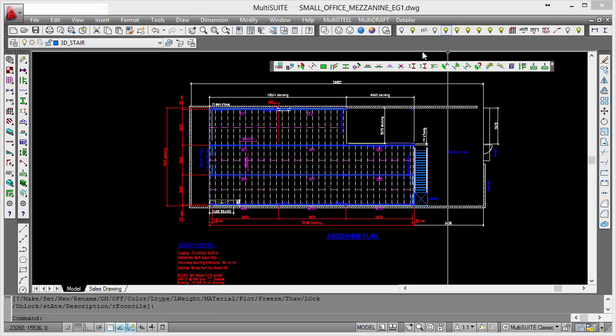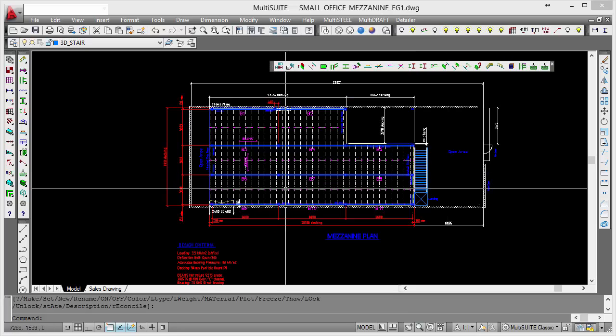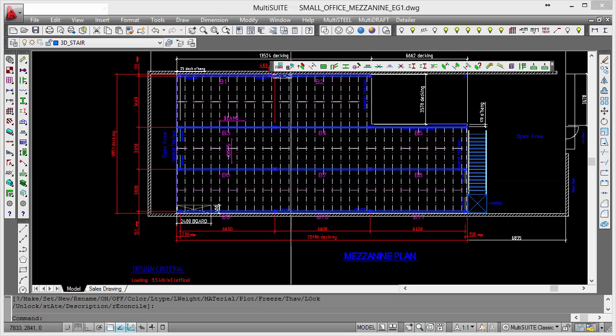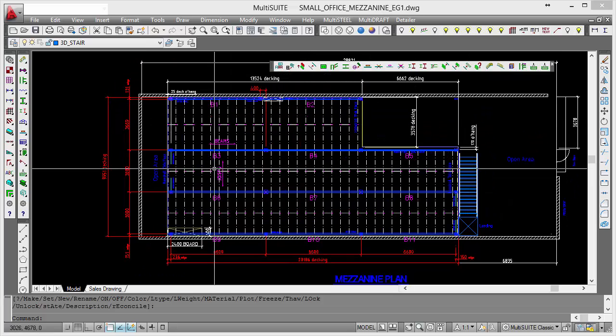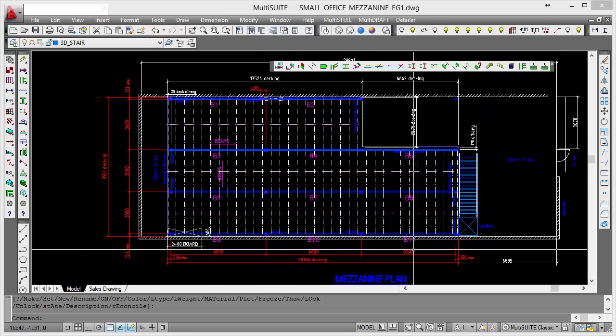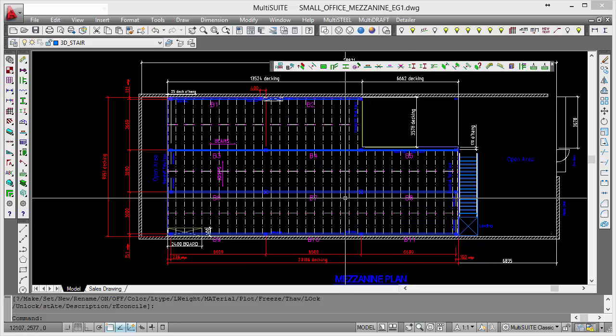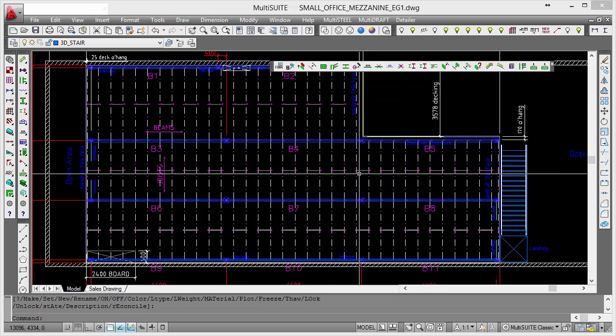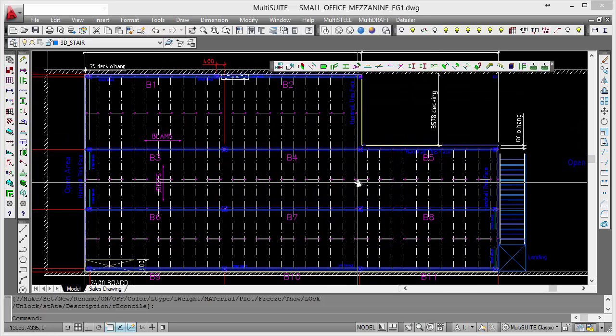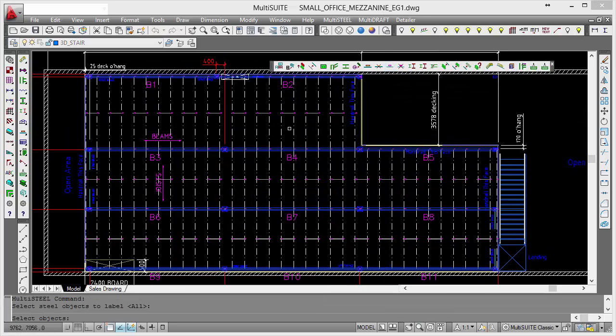So switch everything back on again, and all my beams are now marked. It numbers the beams sequentially, B1, B2, B3, right through to the end. You can modify those mark numbers if you want to, but there isn't really a big reason to want to do that. Let's just show the mark numbers on my joists.